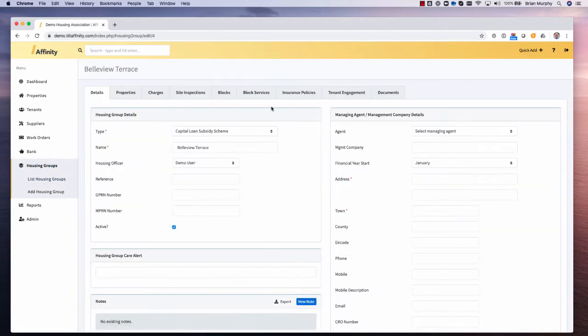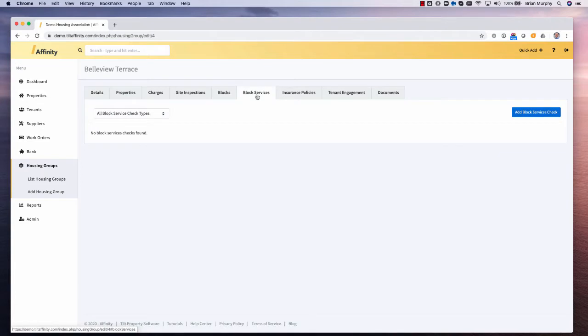And the next tab in the sequence is block services. These are things like fire extinguisher checks, lift maintenance, etc. that have to be performed on a regular basis. Now you'll see that there are a number of predefined block services check types, but you're free to go and add your own types via admin settings in the main menu.